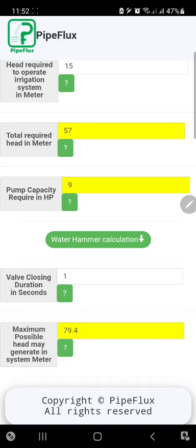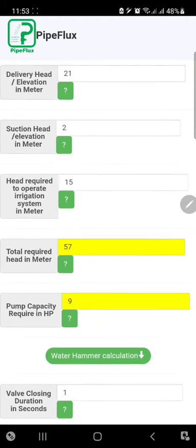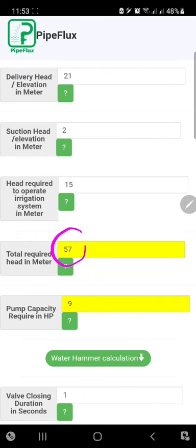We need to know the valve closure duration in seconds. If you know it, that's perfect. If you do not know, you can use one as an indicative value, so that you can imagine how much pressure can be generated. Since we don't know the valve closure time, this figure may slightly differ, but it can give you an indication of what may happen in your pipeline. So the maximum head that can be generated due to water hammer is 79 meters. That is nothing but 8 bars, and the total operating pressure of the pipeline is 57 meters.